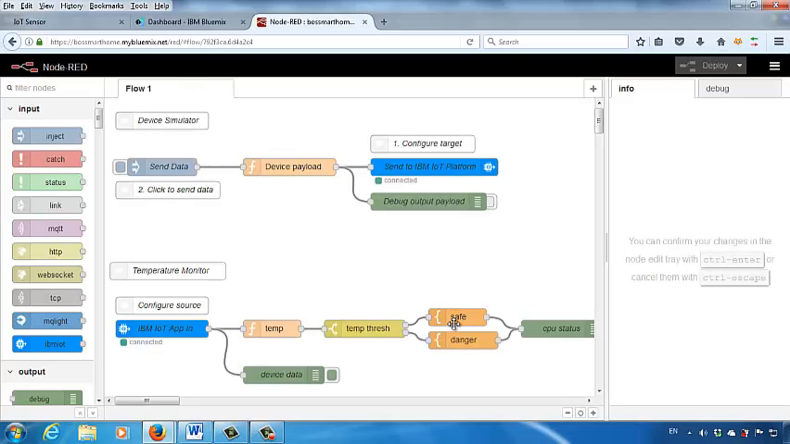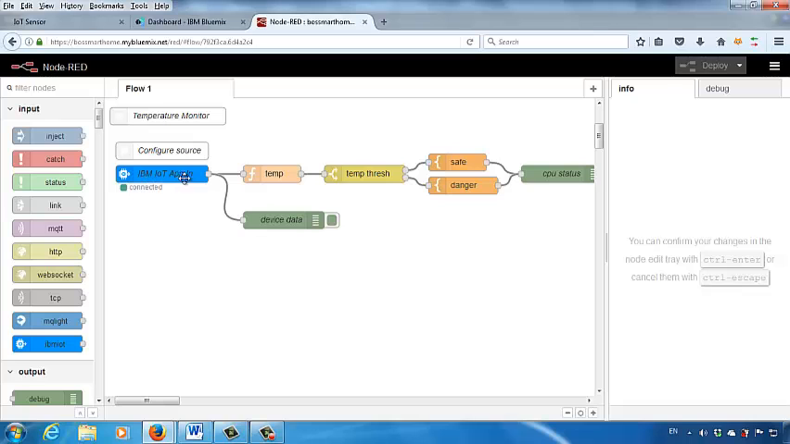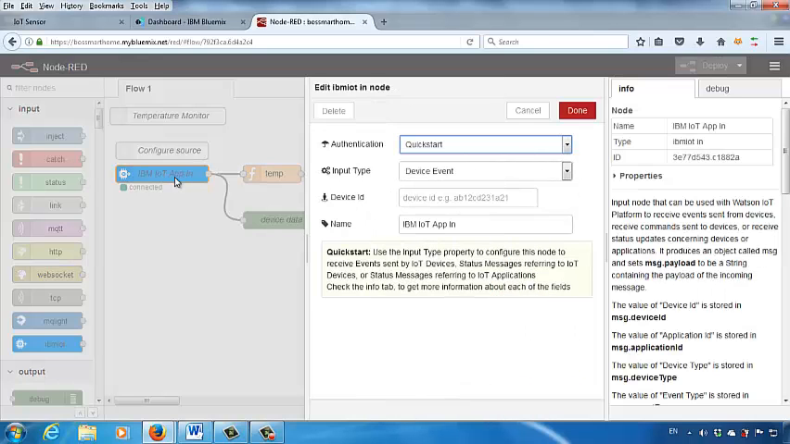This one is a little complicated. Actually, all the boxes represent some functions. First, we want to go to IBM IoT App-In. This one, IBM IoT App-In. Double-click on this box. Here we need to make the connection between our current developing environment and the smart thermostat we created on our mobile device.